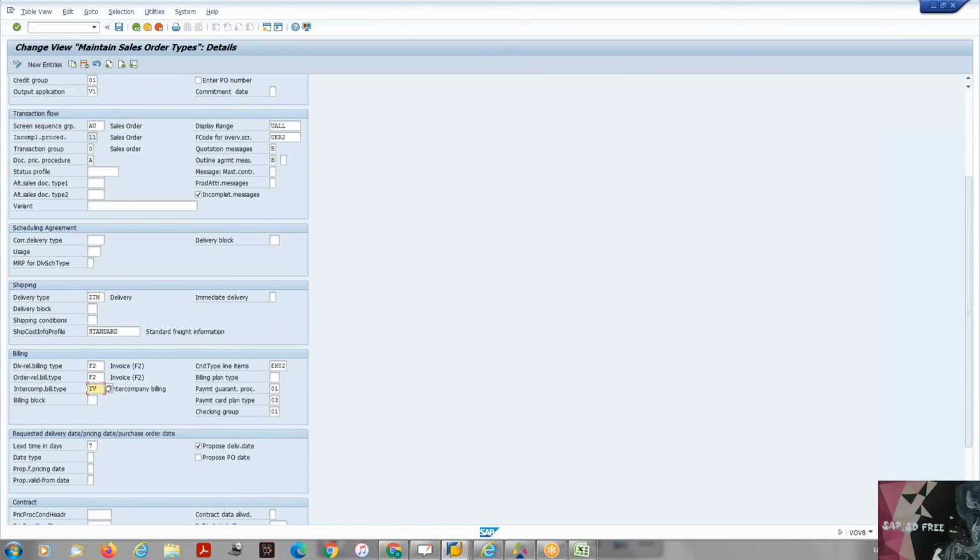Then, billing block works the same way as shipping block, which blocks the shipping. If you have a billing block, the sales document will be blocked for billing unless and until a particular authorized person checks that everything is fine and comes and releases the billing block. You're assigning a billing block at the header level. So basically, by default you want the sales document blocked for billing unless and until it is approved.